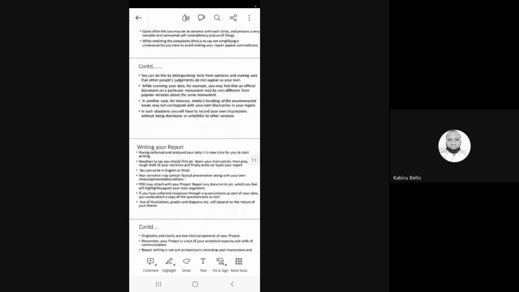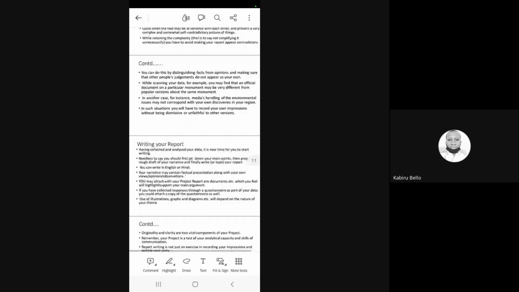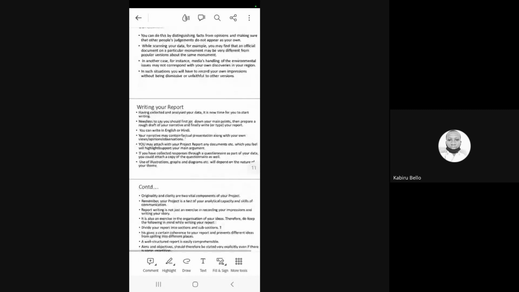Data stays valid only for a certain time. Tomorrow the data will change, the day after tomorrow it will change. So when you are doing your project, whatever data you collect should be properly validated. Maybe after 6 months you are doing another project or the same one, and the validity may change also. So whatever information you have collected, you should have proper facts and figures to justify those statements, right? In such a situation, you will have to record your own impressions without being dismissive or unfaithful to other versions.